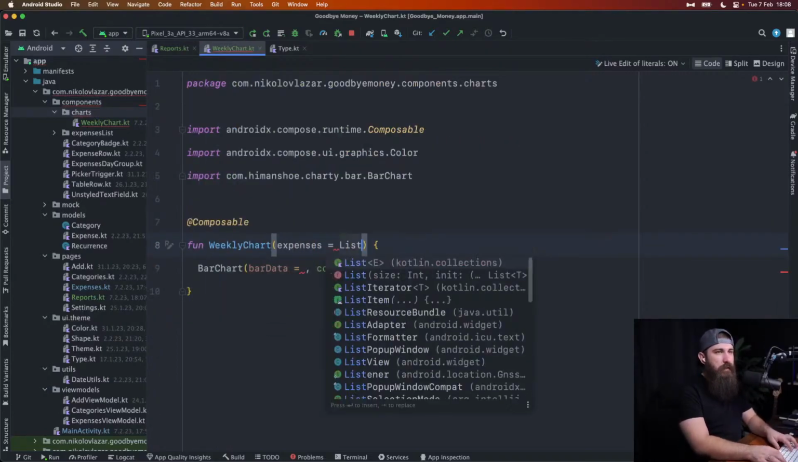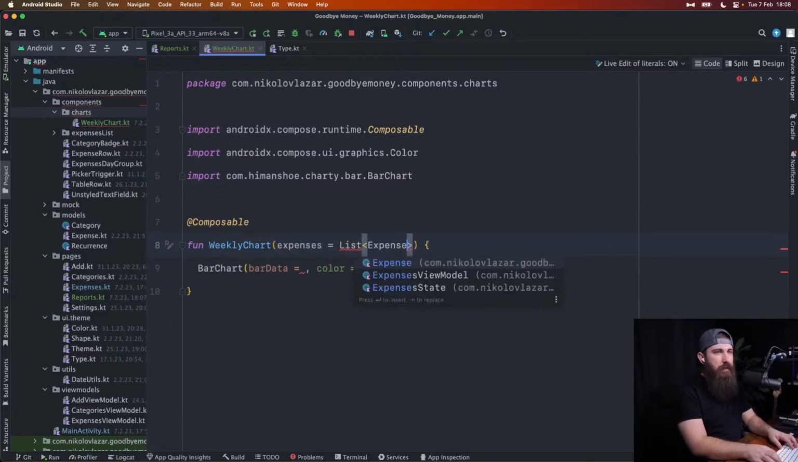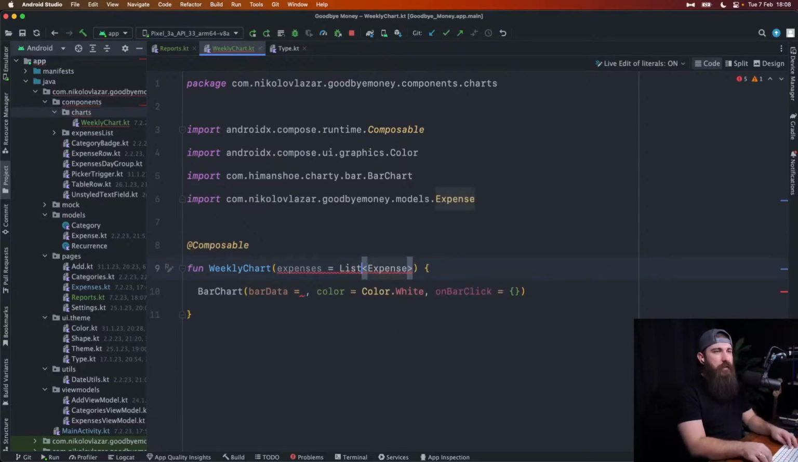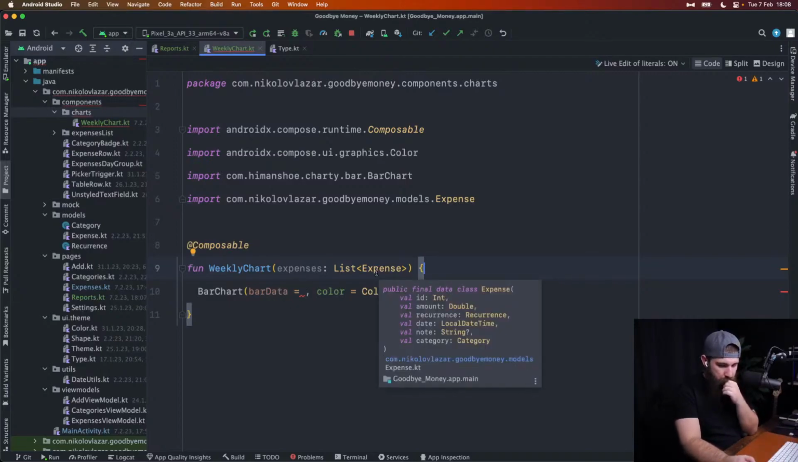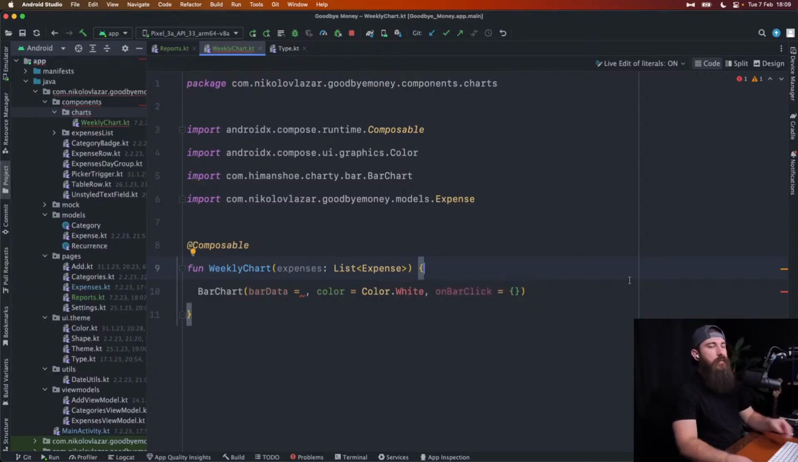Expenses equals a list of expense. So that was the type. Yeah. So our data should be seven sections, Monday through Sunday. In each of those sections, we have sublists of expenses. Yeah, let's actually do that before we draw the chart.